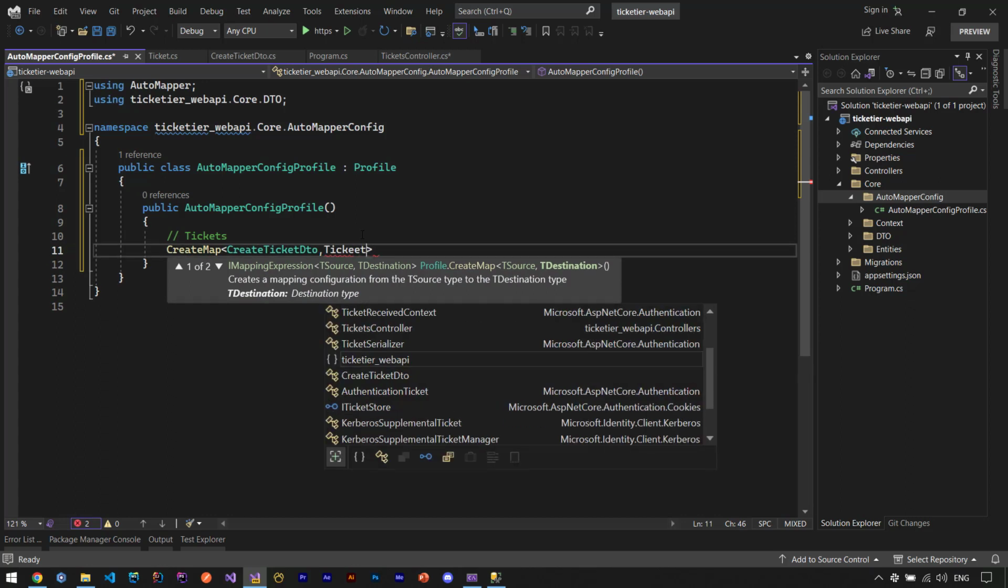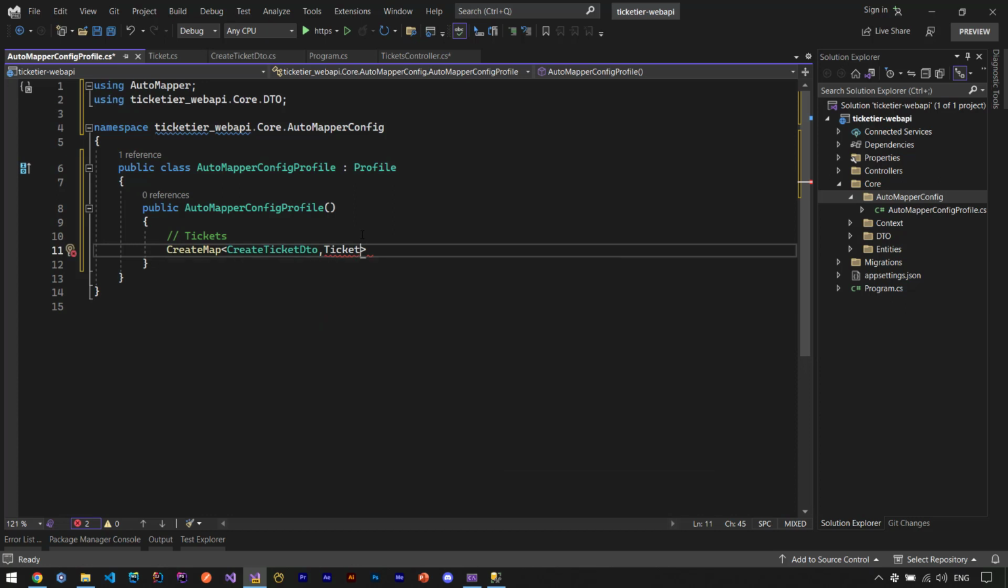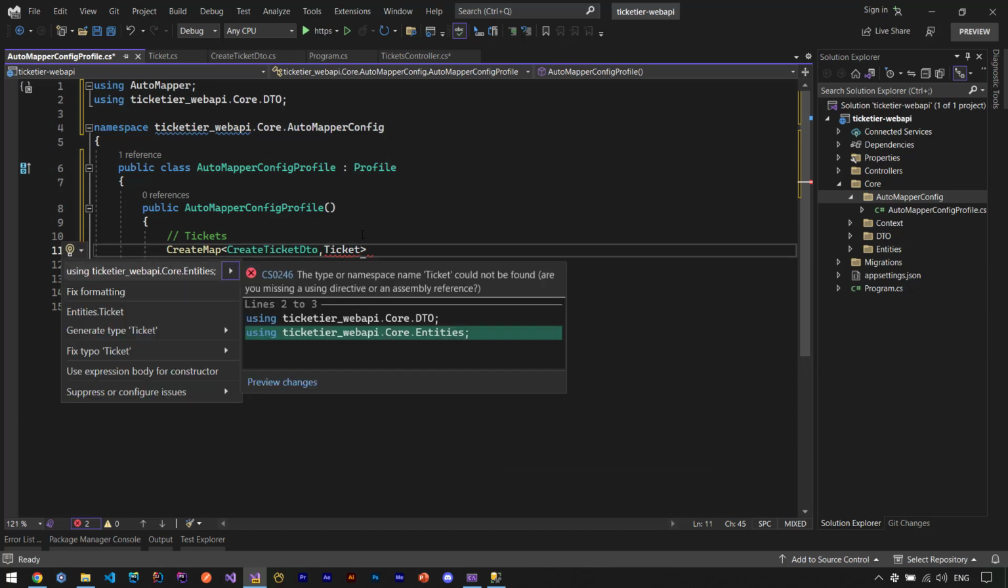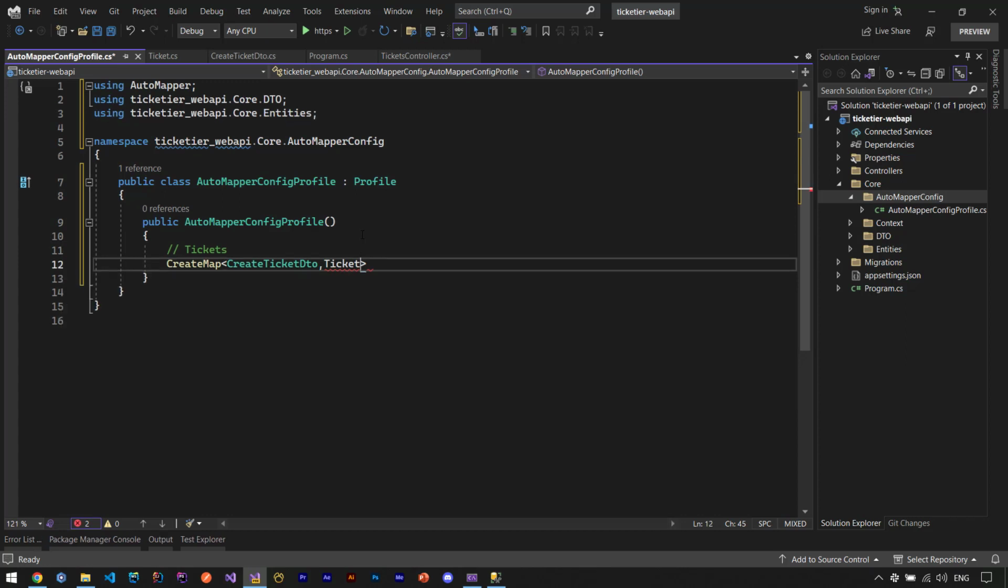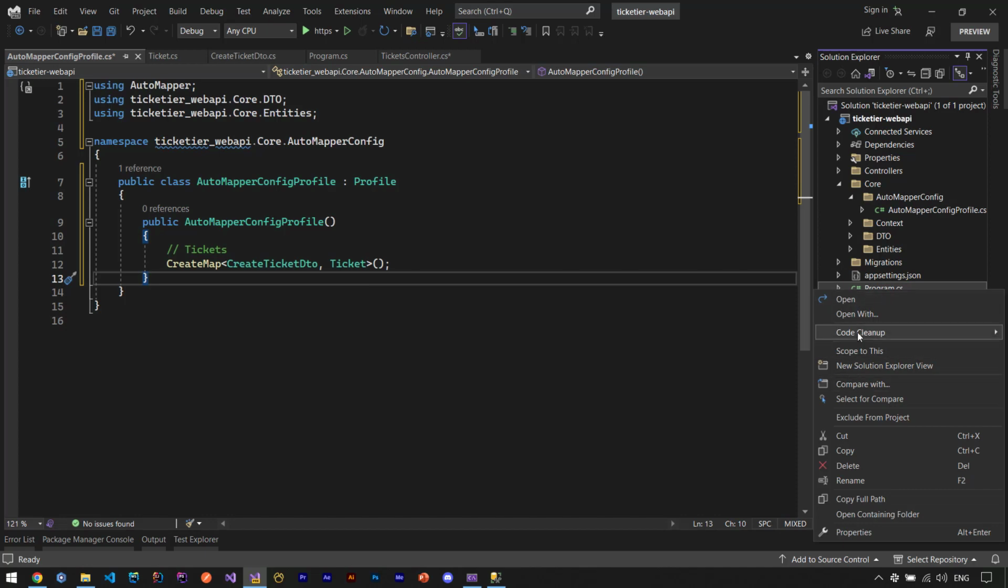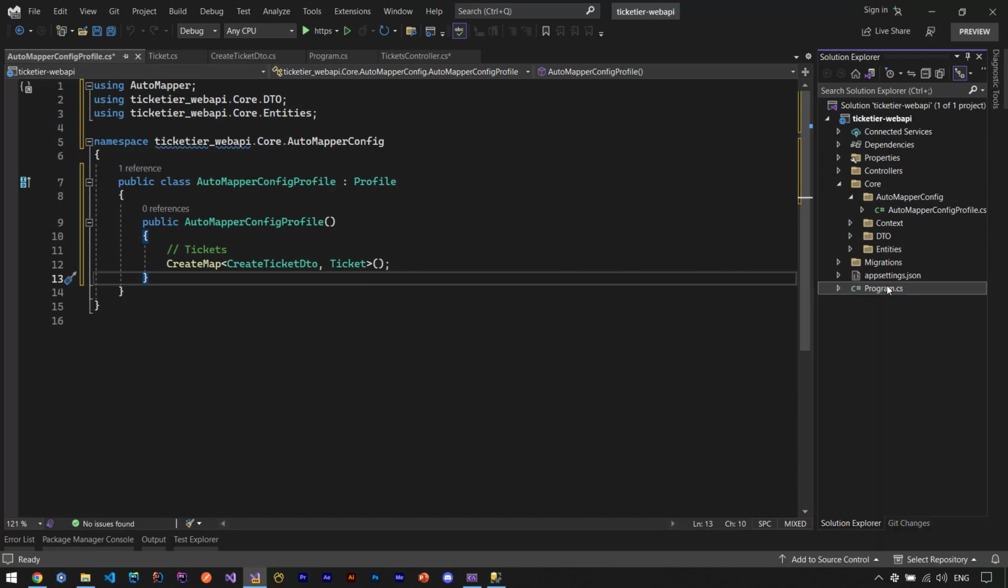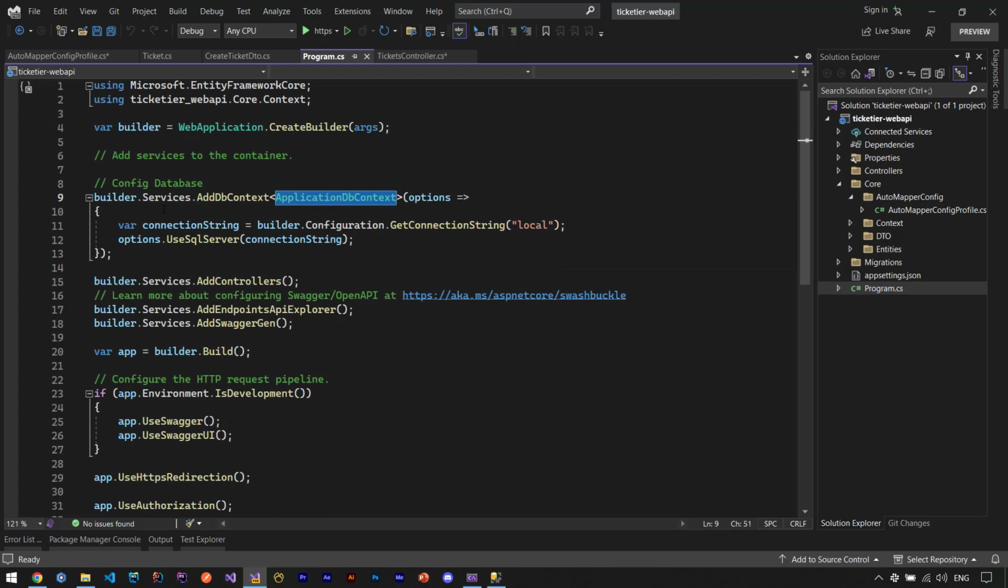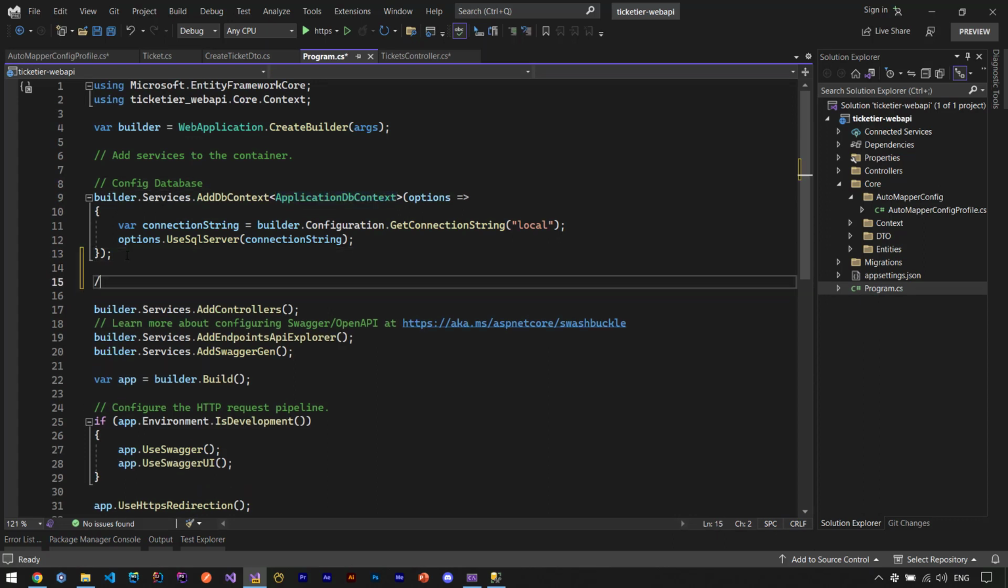I want to automatically map to Ticket. Ctrl dot, using Ticketier API.Core.Entities. Then we need to have these parentheses and a semicolon. This is the configuration we need for it. It says that you can create automatic mapping from CreateTicketDTO to Ticket. And then we need to configure it in our Program.cs. So let's go to Program.cs, and after configuring the database, we can configure AutoMapper. That's it.